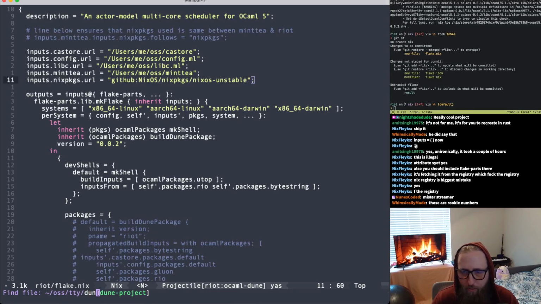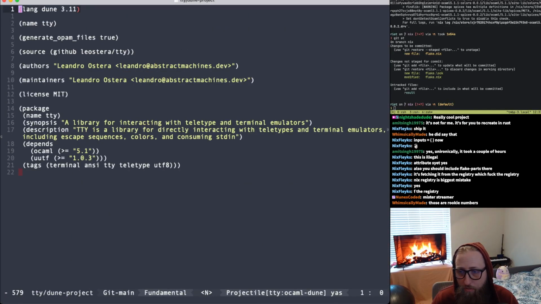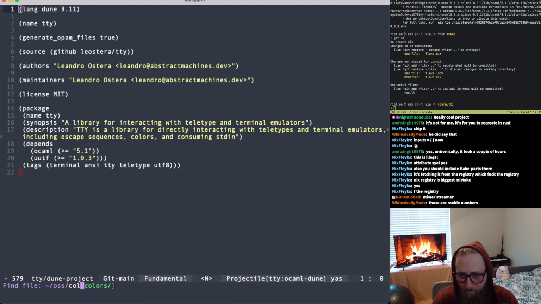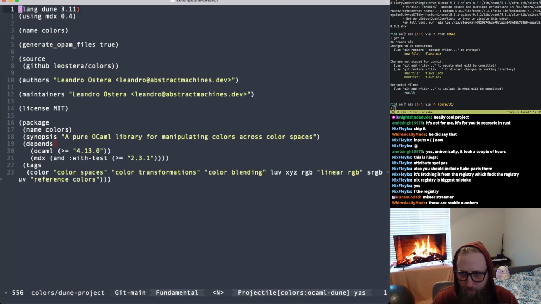Okay, so TTY Dune project. TTY doesn't have any dependencies. So it looks like I screwed this up for both TTY and colors potentially. Colors, Dune project. Yeah. Okay, great. Neither of these have... I'm sorry, when I say it doesn't have dependencies, I just mean in the Riot stack. It's just depending on stuff that's actually in OPam or Nix packages in this case. So that means I probably screwed up both of these, and we have to figure out how and why.